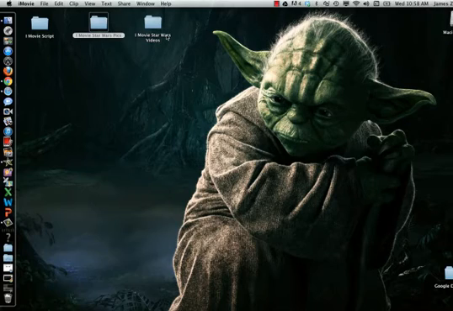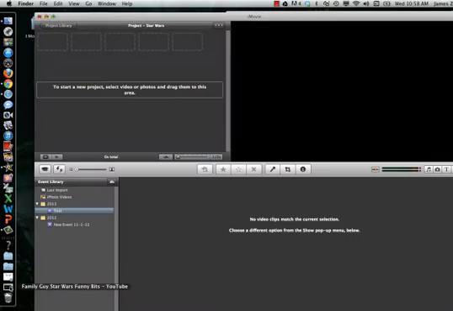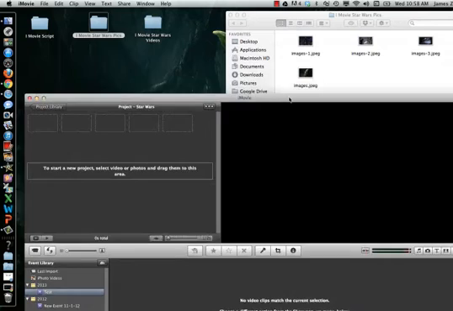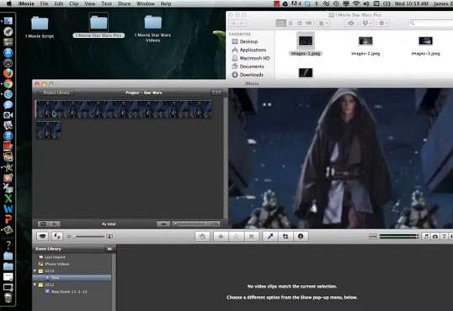The first thing I'm going to do is add my pictures. I'm going to be doing this project on Star Wars, so I already went in and I got some Star Wars pictures from Google Images. As you can see, I got 4 of them. So this is really easy. All I have to do is take my images, drag them into my project library, and it automatically adds them.